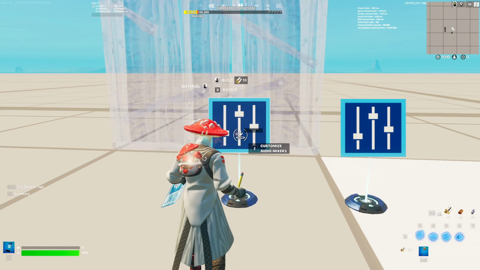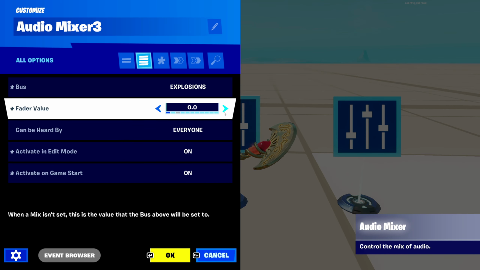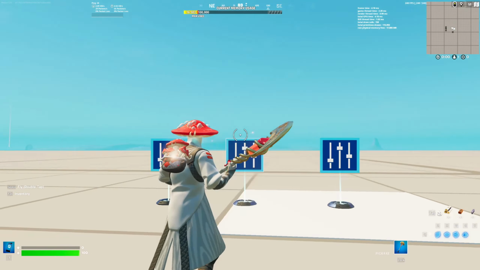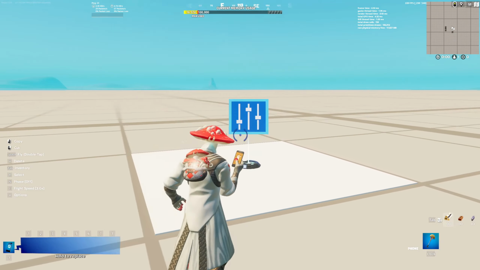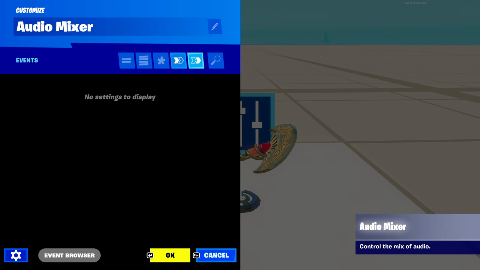You can make another one. You could turn this one to explosions. The explosions are too loud on the map, so I'm going to turn that down. Or if you want the explosions super loud, you can turn that up to 1. So you could do different individual settings for all of them. I'm just going to delete these for now. And just like that. And the last settings are in your functions area.